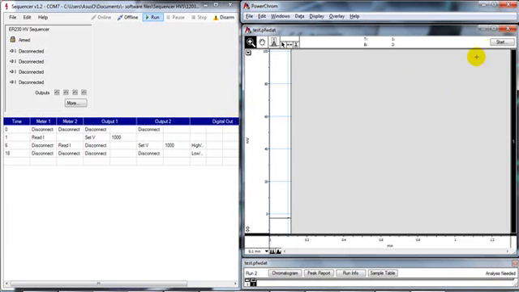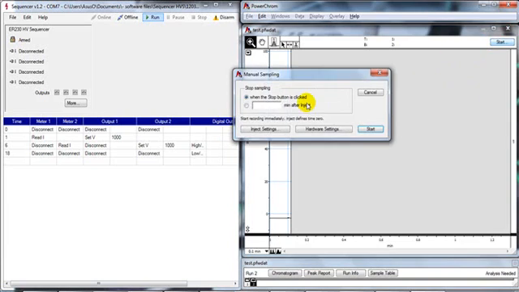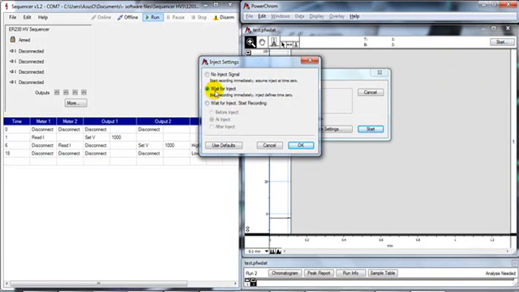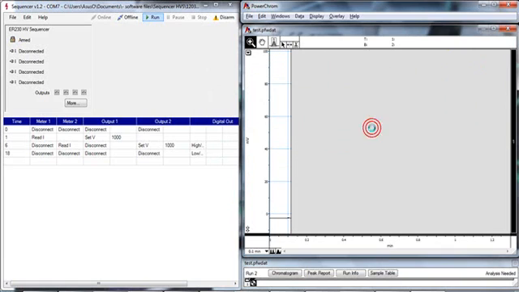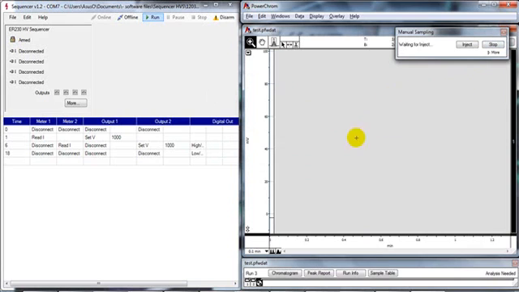In the PowerChrome software, you click Start, and in the inject settings, you check that it's set to wait for inject. Click OK, and now when I click Start, you can see it's recording some data, but it's waiting to inject.